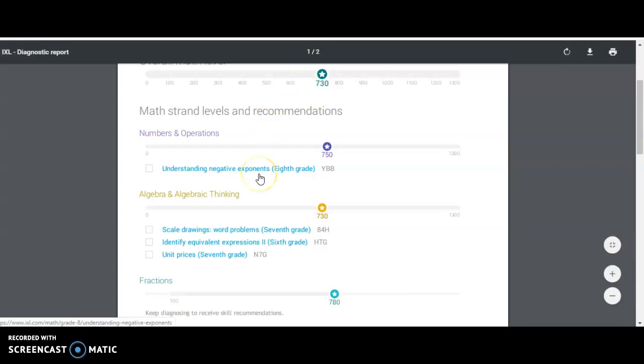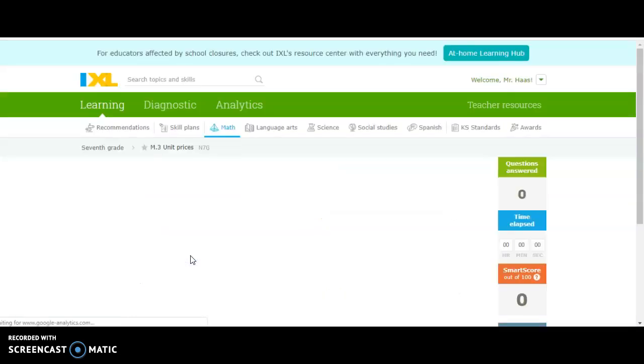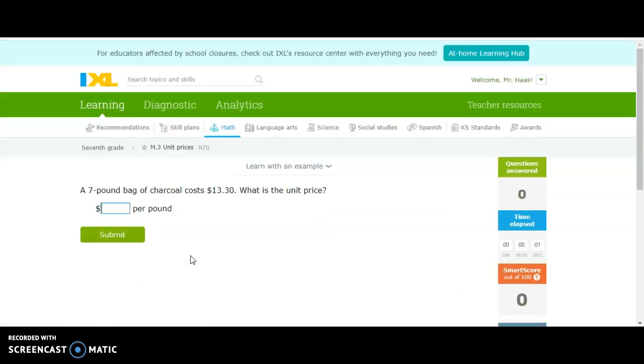And this is one that we have printed off in the past, but what will happen is these are all actual hyperlinks. So if I click on, say, unit prices at the 7th grade level, I can click and it'll take me directly to that. If a student works on this particular section and gets their SMART score up to a 90, it will increase their overall diagnostic score as well.